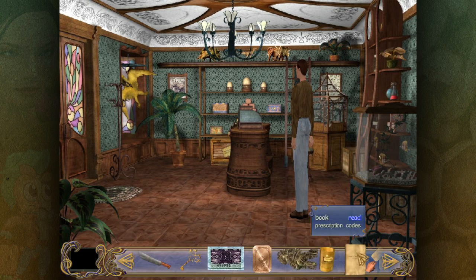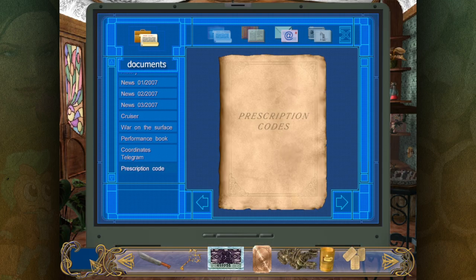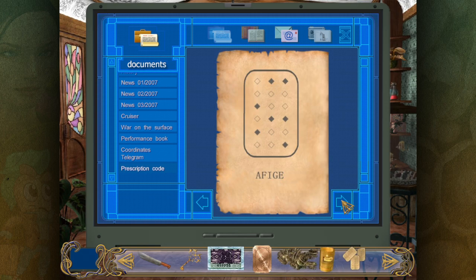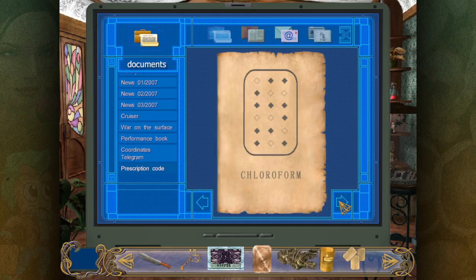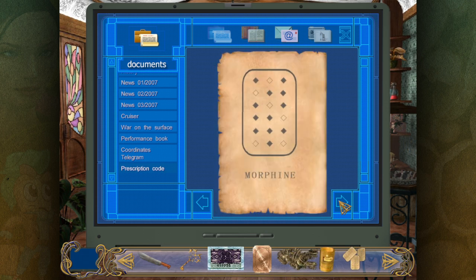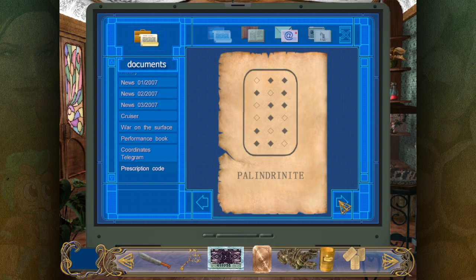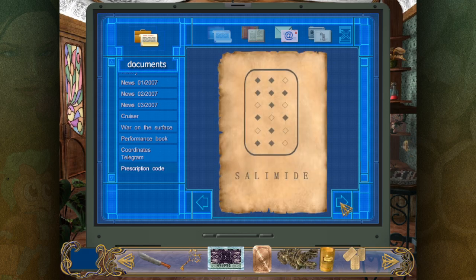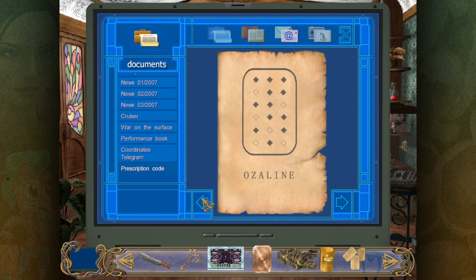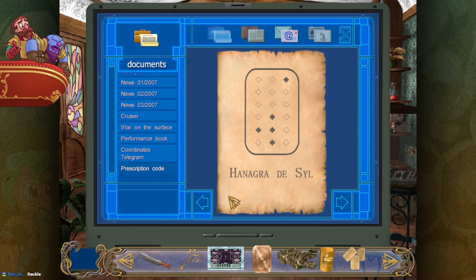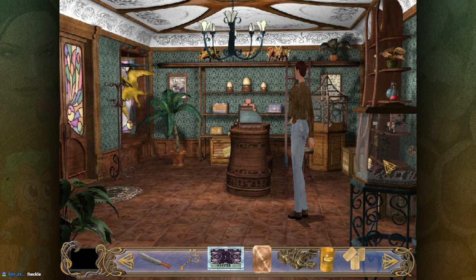Prescription codes. Ephige. Berthamol. Biocardamom. Calomel. Like a Twix. Chloroform. Ether. Grenadier. Hanagradicil. Morphine. Ozoline. Palindronite. It has the same chemical formula forwards as backwards. Panurvre. Quinine. Salamide. Sene. Velan. And that's all. I do appreciate the attention to detail of just having different sort of vegetables. Vegetables from out of the dirt. That just ain't right. But they've got to be made somehow, I imagine.